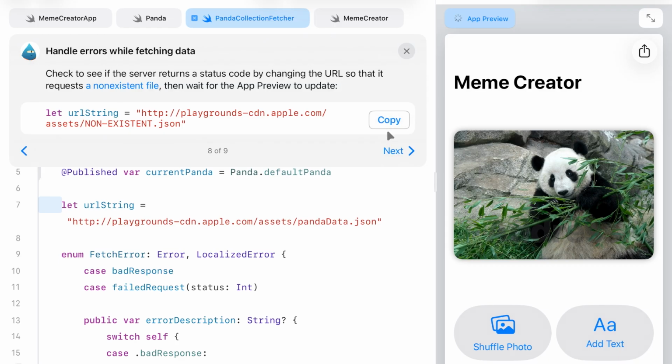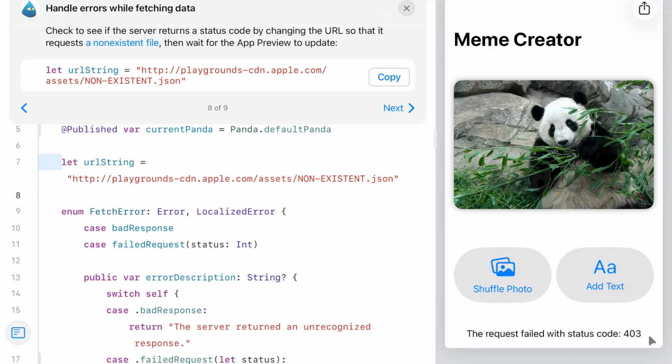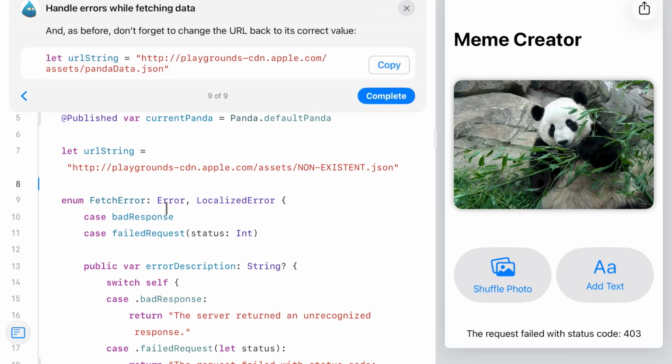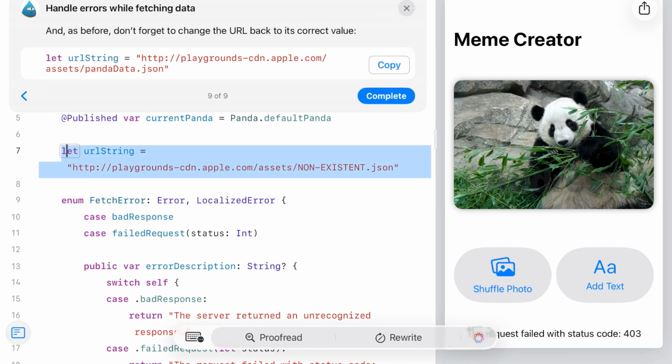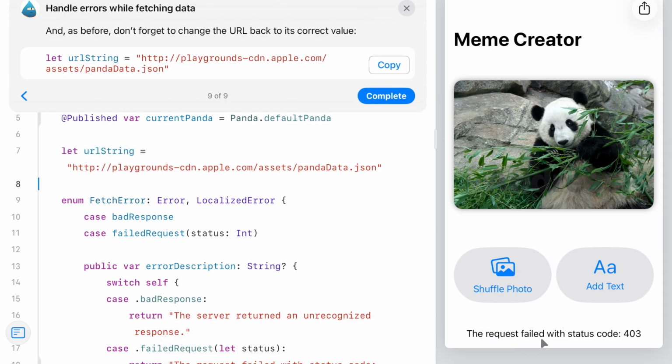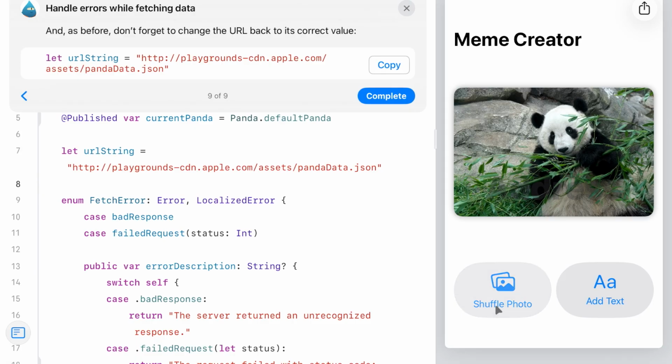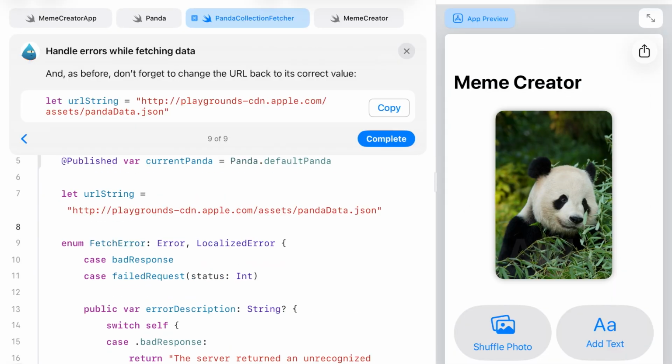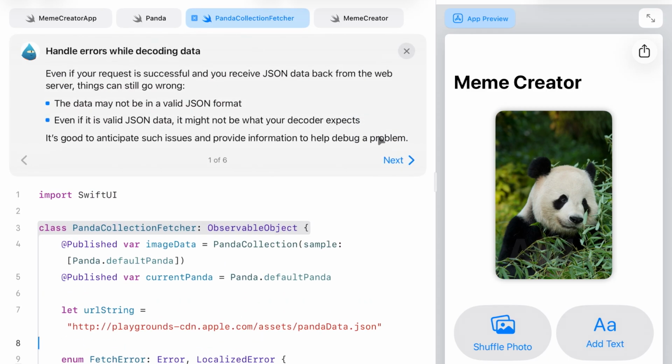Change the URL to a bad file again. Watch the detailed message that might show up. You can see the error code just shows up. We can see the 403. Now we need to switch it back. And let's see, okay, we're fine. We don't have the error showing up anymore. You have just leveled up your error game.